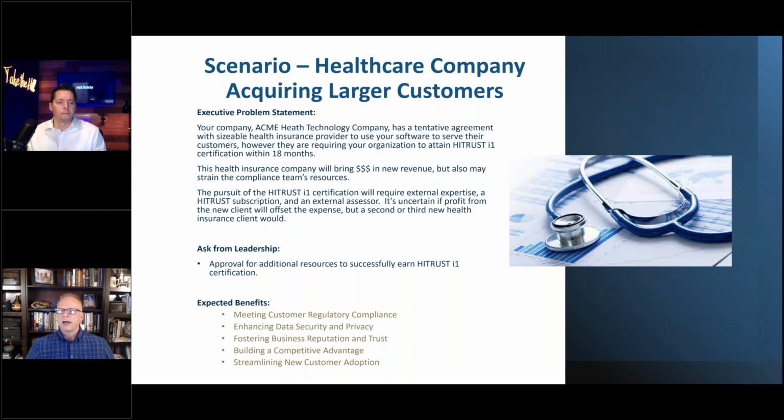The pursuit of the I1 certification will require external expertise, a HITRUST subscription, an external assessor. So it's uncertain if profit from the new client will offset the expense, but a second or third new health insurance client certainly would. So, of course, the ask from leadership is for additional resources to successfully earn the I1 certification. You can't do it by yourself.